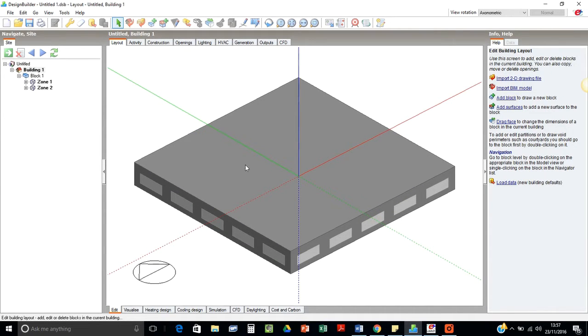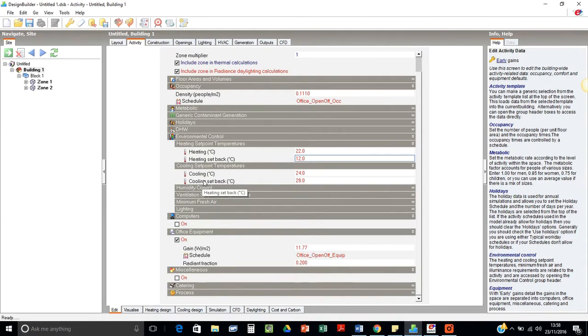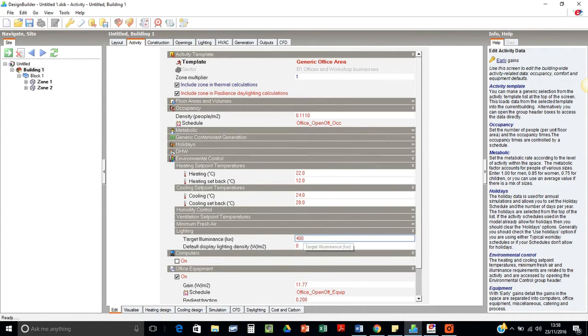Now to put the daylight design features in there, for daylight analysis, we have to go to the activity panel and check the include zone in Radiance daylight calculations. In mine it is already checked, but if it's not checked you have to check it. Then you can also take a look at the target luminance value you have in here, like 400 lux.